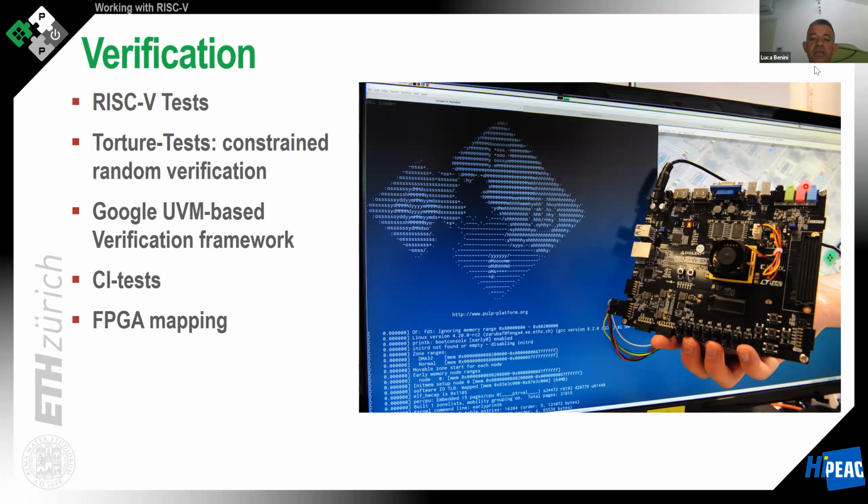There is actually a very interesting open verification framework based on UVM provided by Google, and the number of this type of verification frameworks provided openly in the open source domain by various vendors as well as companies is increasing. And this is actually one of the big benefits of having this core industrially supported, because you can get professional verification done on the core.